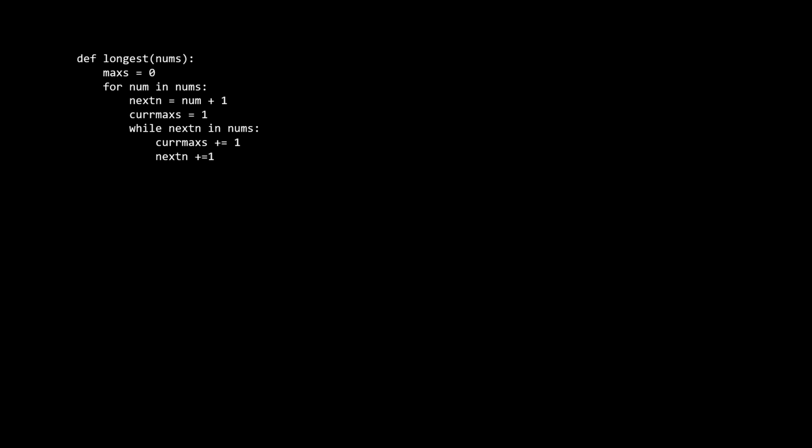While the next number in the sequence is in our list, we increment our current length counter as well as our next number variable. We repeat this process until the next number in the sequence is no longer in the list. Finally, we take max_s to be the max of the current sequence and the existing max sequence, and ultimately we return the max sequence. So this solution is pretty much the definition of brute force, as we're just exhausting every possible number.